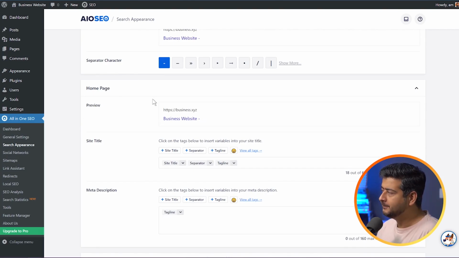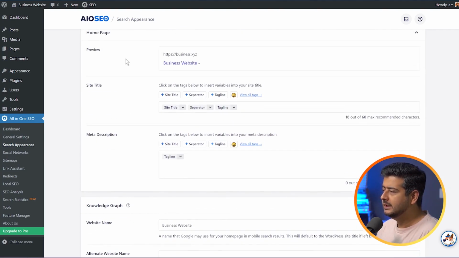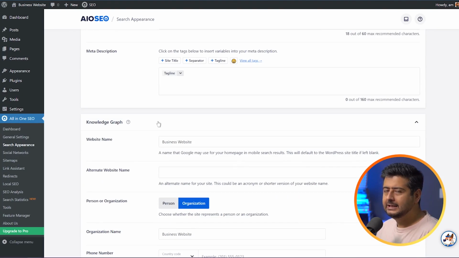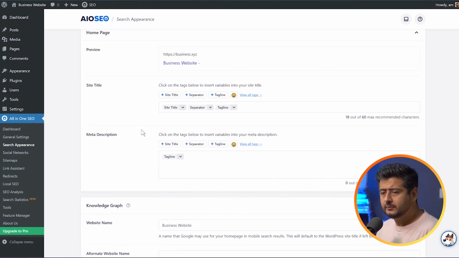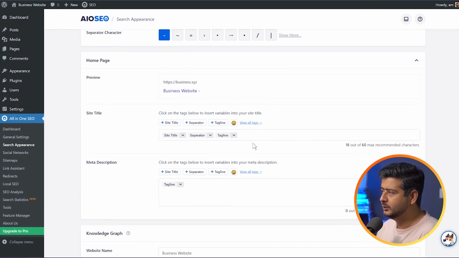Now what does this mean? This entire section, what you see here, the home page and the section below it, is related to your knowledge graph and the home page settings. So let's say, for example, your website is called xyzbusiness.com. When somebody searches for your brand name, how does your homepage appear in the search results? This is what you configure.